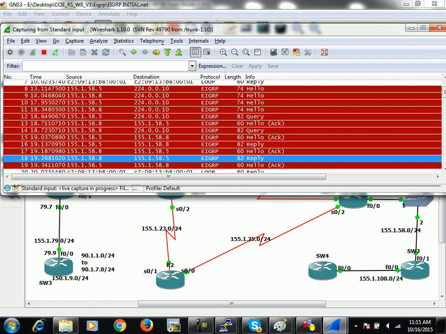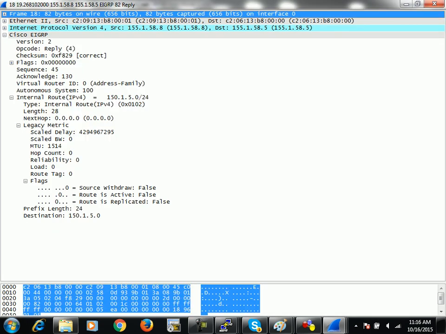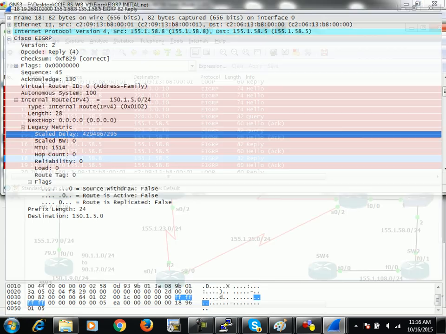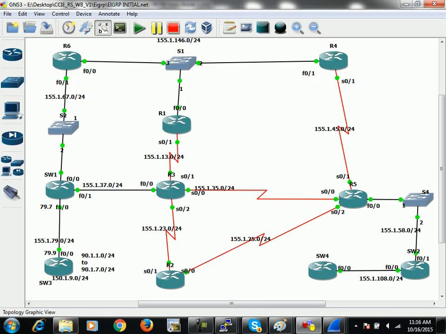So the reply, you can look at this, has been generated by switch 2 towards R5, because switch 2 received the reply from switch 4, and then switch 2 forwards that reply towards R5. You can look at this. The delay is maximum, which means that now R5 will remove this prefix from its topology table. So now I will prove stuck in active state, right?